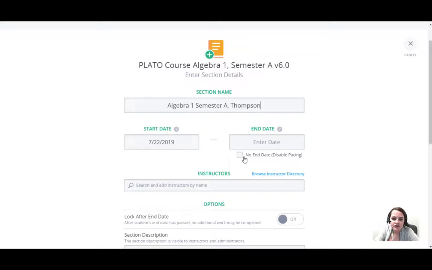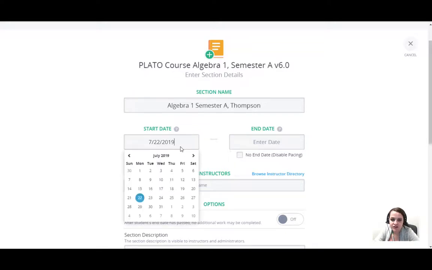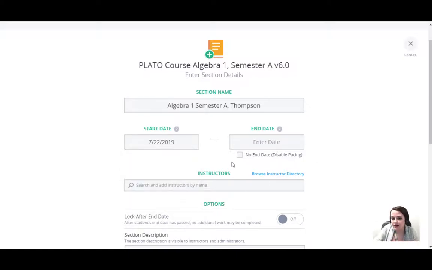I can choose to enter an end date if I would like. The start date default is today. You can also set that a little later if you would like. If you don't add an end date, there's a feature called pacing that students have access to that just kind of tells them, hey, you're not going as quickly in this course as we would expect, right? If you don't add an end date, it won't be there.